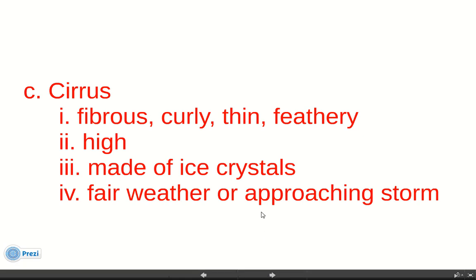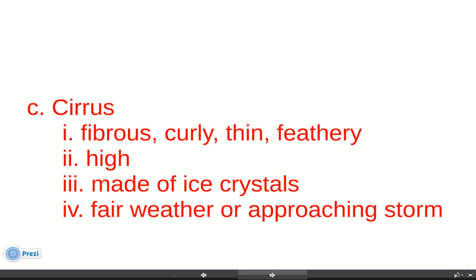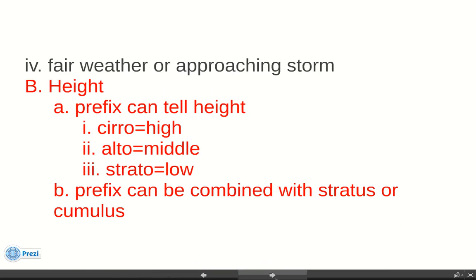What do you think would be behind cirrus clouds if it's an approaching storm? Do you think cumulus clouds might be there? Maybe. Let's see where we go next. Nope.